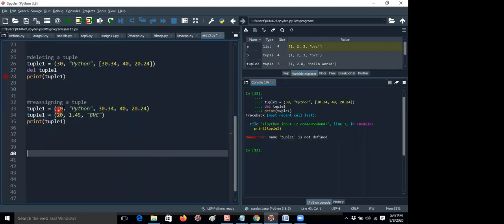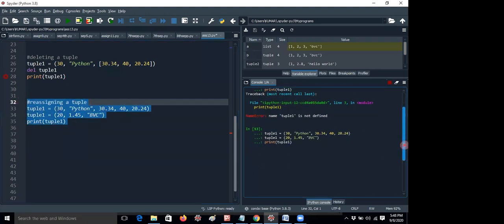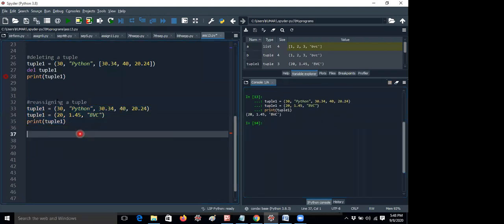Likewise, let me take an example, reassigning a tuple. Now I am having the elements: tuple1 equal to 30, Python, 30.34, 40, 20.24. Now I am assigning tuple1 equal to 20, 1.45, BVC and printing. That means I am reassigning, the same variable with different elements. Let me execute it. You can see all these elements are automatically removed whenever you include a new value.